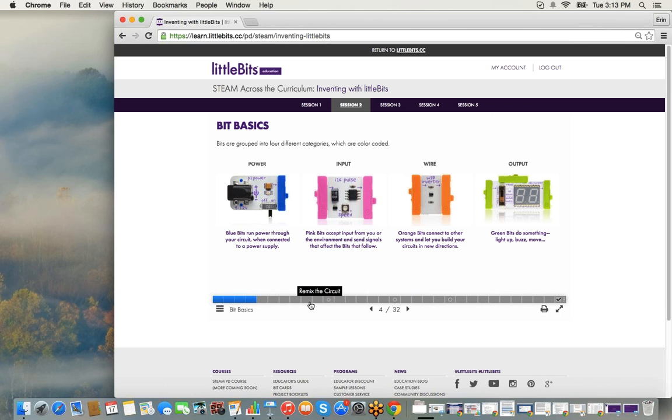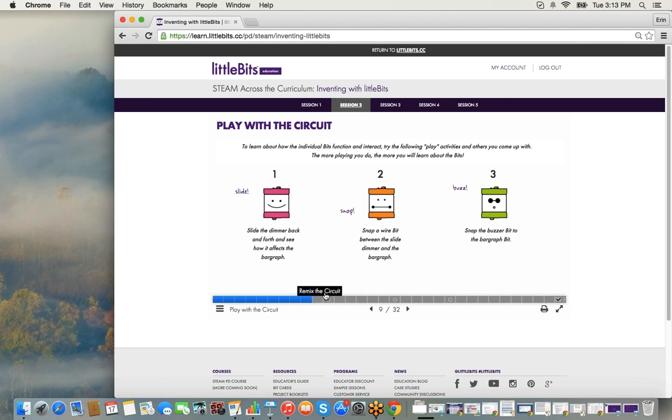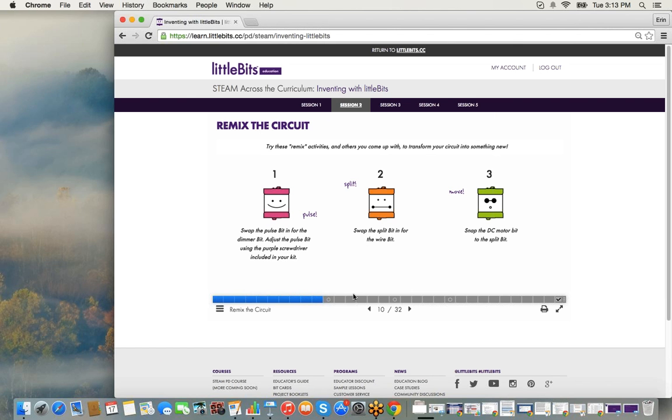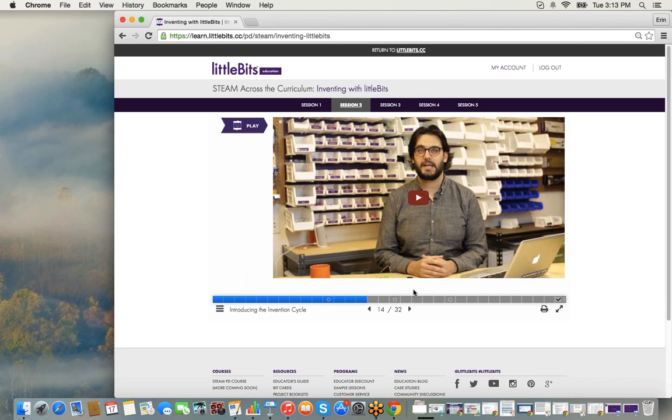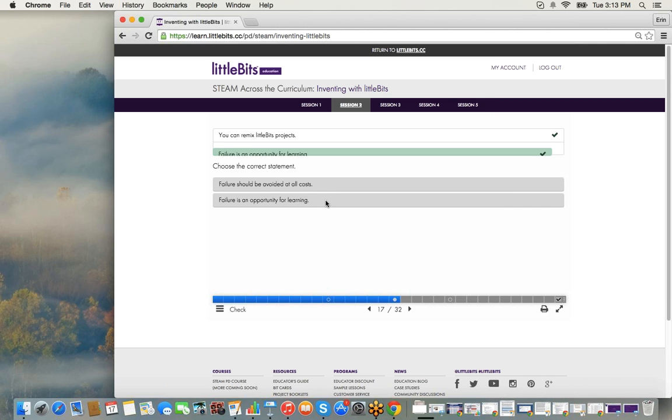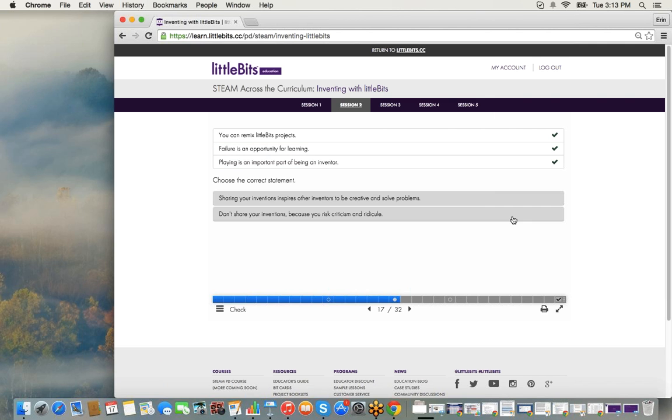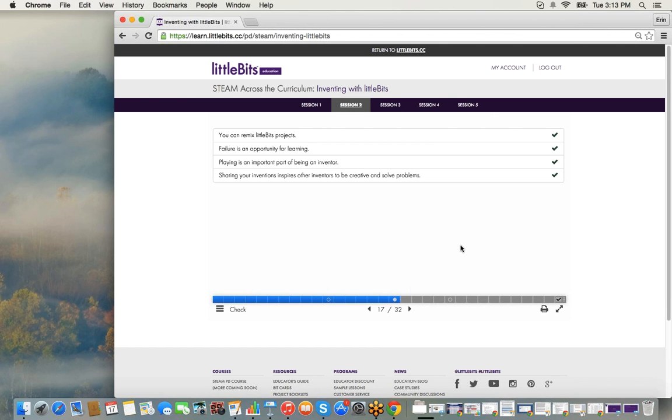So if we go to actually playing and remixing, you'll start to see that we're starting to introduce the invention cycle in connection to actually using your bits. So we're suggesting that you try out a bit here, swap in a DC motor, and you can actually go through and view videos on how the invention cycle becomes a framework that you can use in your classroom. And there's checkpoints along the way that you can check your knowledge and see if you get one wrong. We'll let you know.